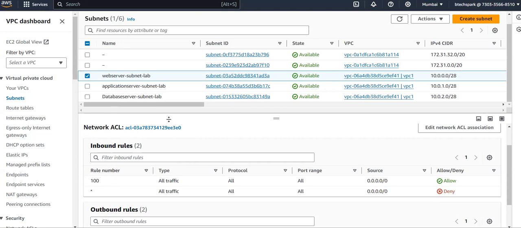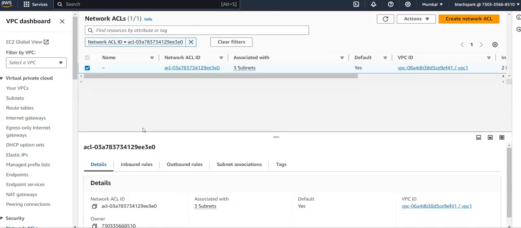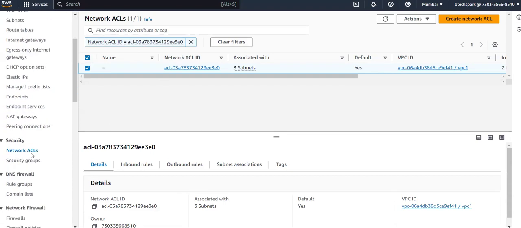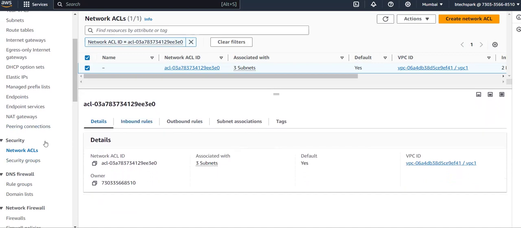So what is this? This is the NACL, the network ACL for this web server. You can open this directly by clicking here, or else you can see network ACLs. So I am clicking here. You can see my NACL is open. That is actually present under Security, Network ACLs. Don't worry, I'll explain the security group as well in the next video. Now in this video, let us concentrate on this NACL.